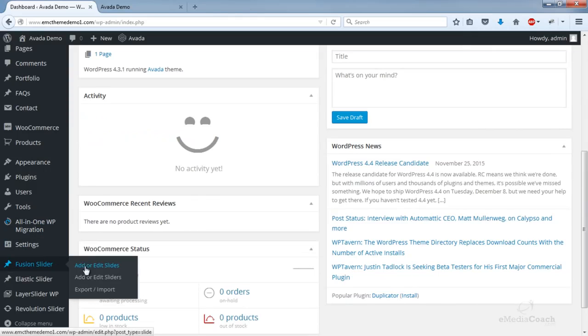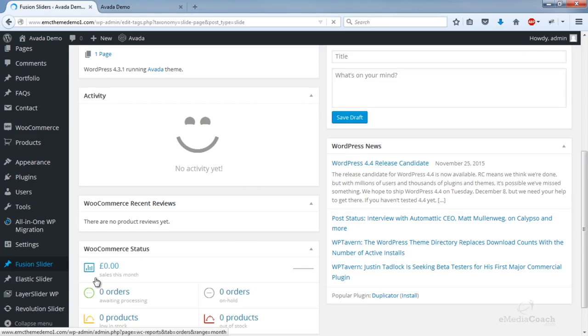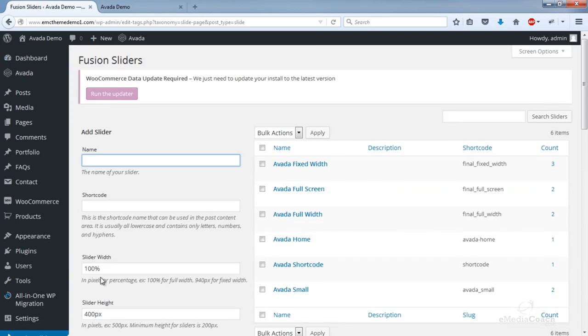When you hover over that, you'll see two options, either to edit slides or add a slider. First, we want to add a new slider. So click on that. Let's name this one Homepage Slider.